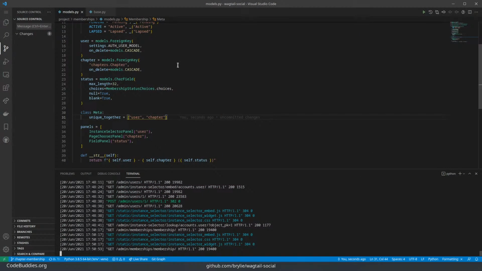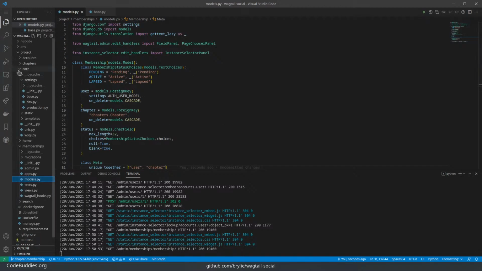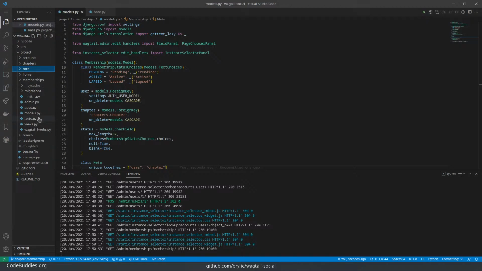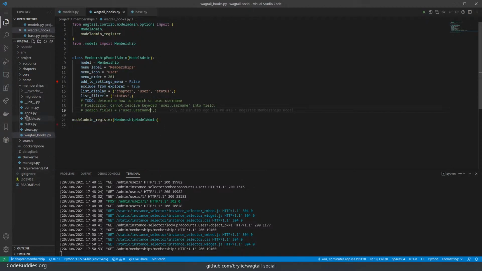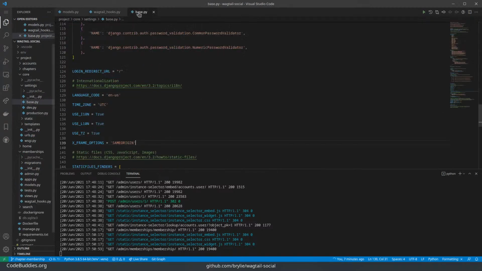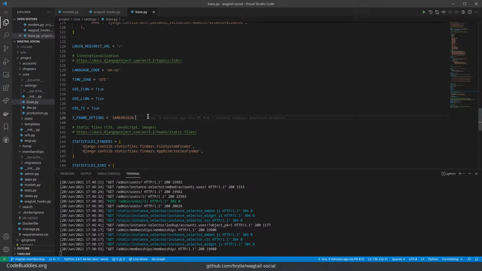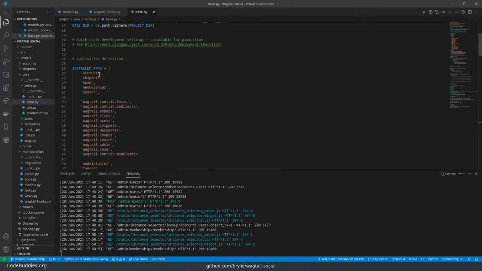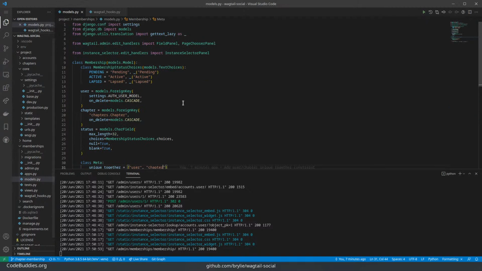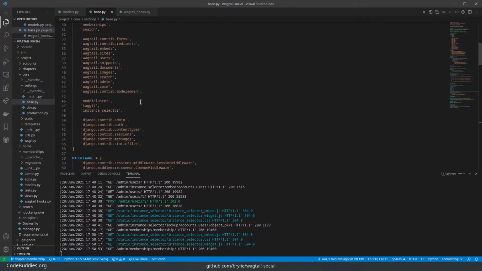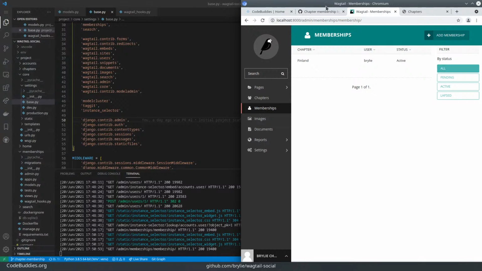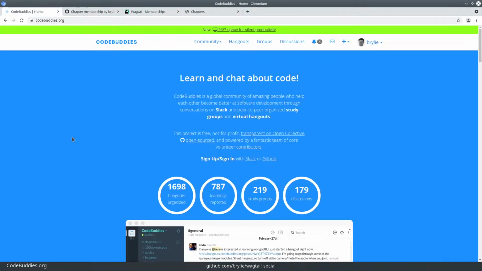All right, so let's see what we've got. We've got a new app, Membership. We've got a model and a Wagtail hook to register it. A few changes to the base configuration. Those are pretty much documented, so I'll leave those out. Well, I guess it doesn't hurt to mention the project instance selector. Okay, we'll wait for the Loki to stop.